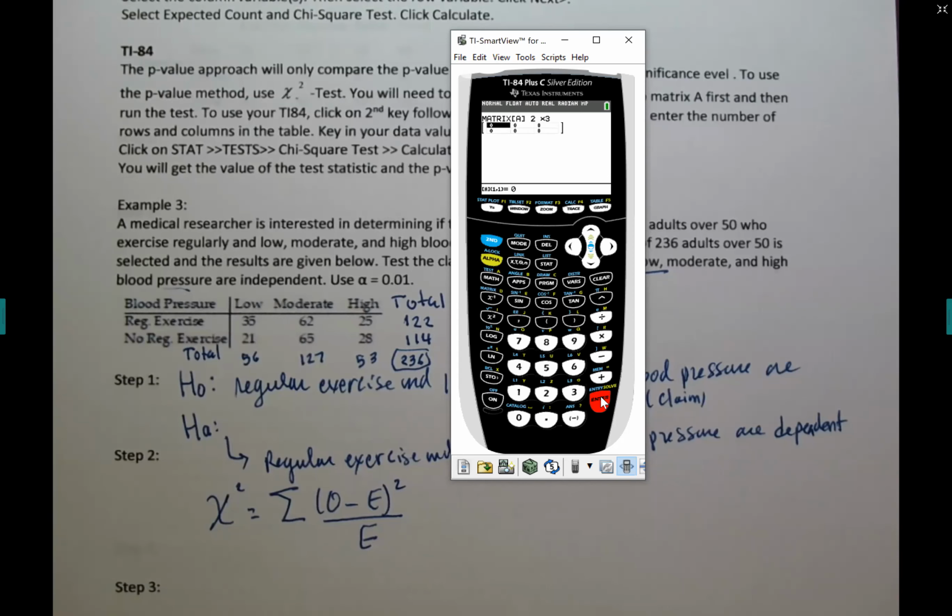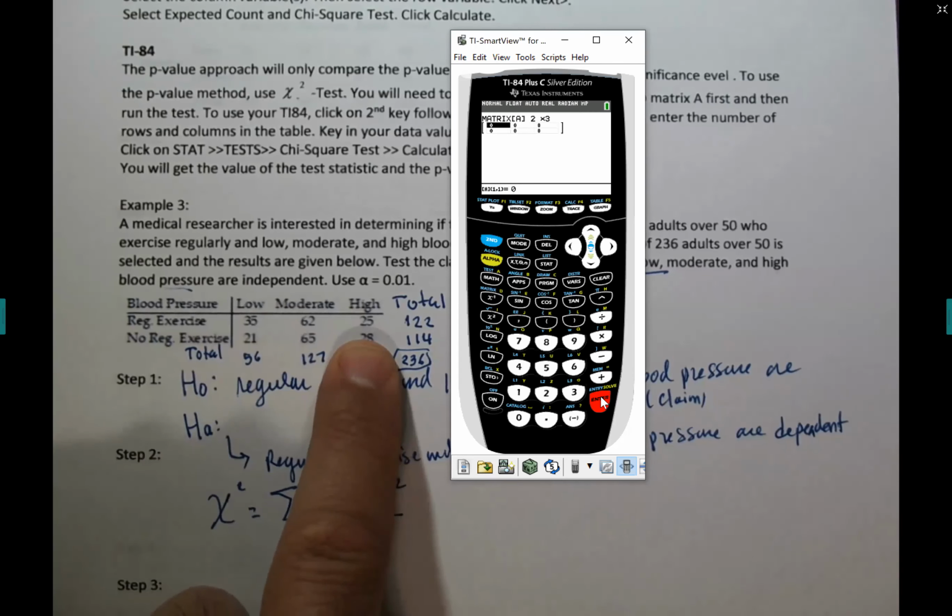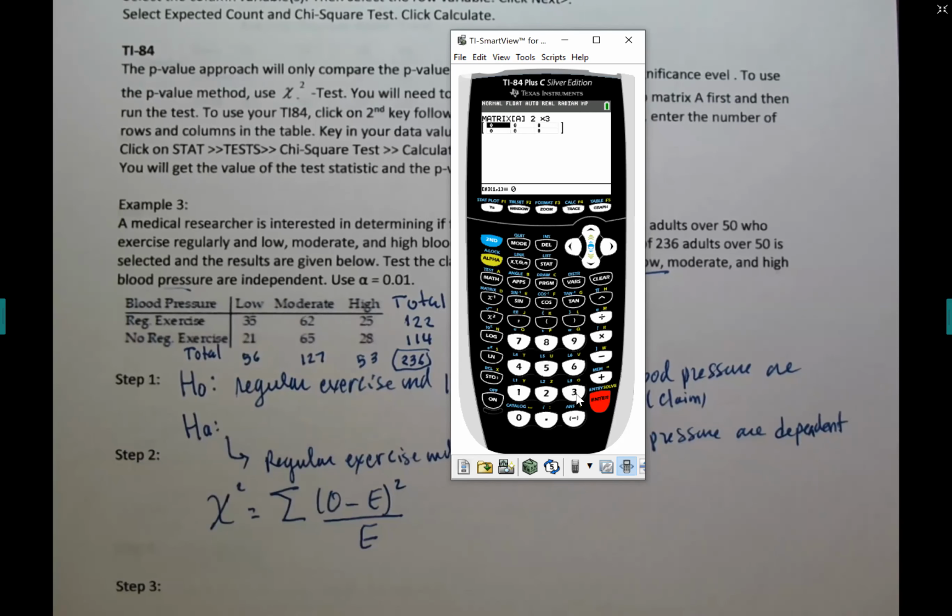And watch, guys, just enter the values. You see what appears on the screen, something like the table that you have in the question. It's just exactly like it. So just fill in the numbers. So type 35 here, type 62, type 25, and type 21, type 65, and type 28. And quit. You're done. So second and quit.